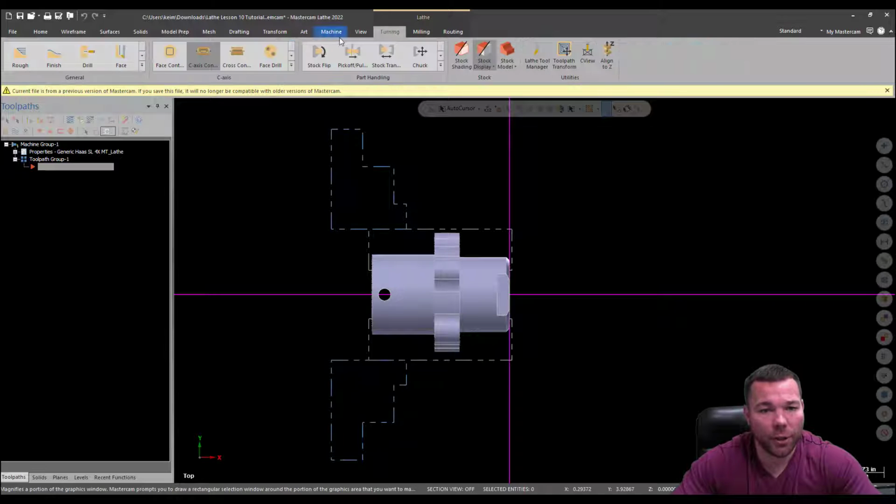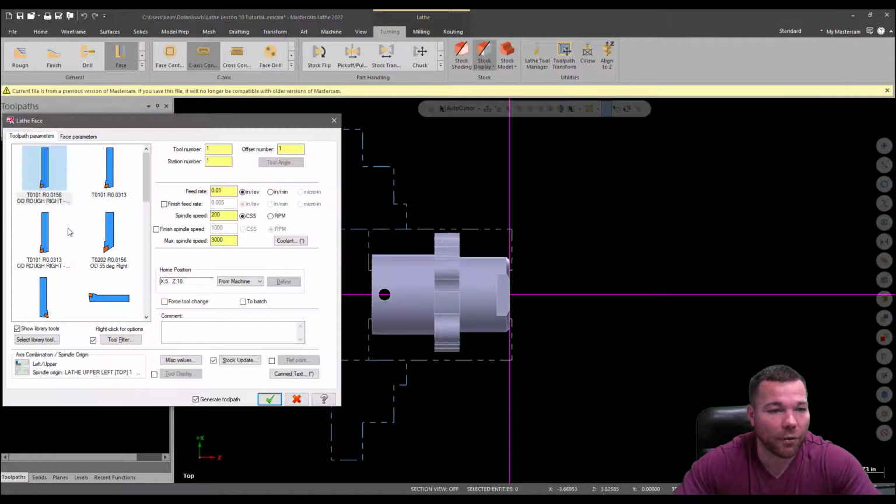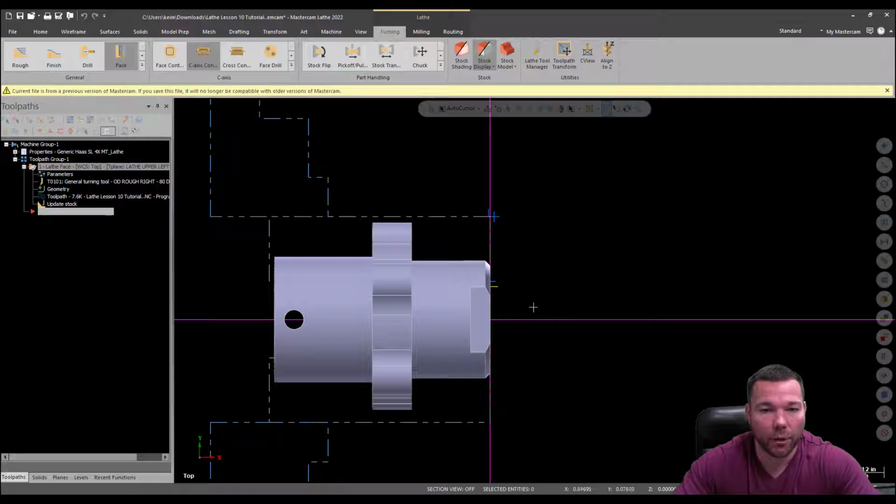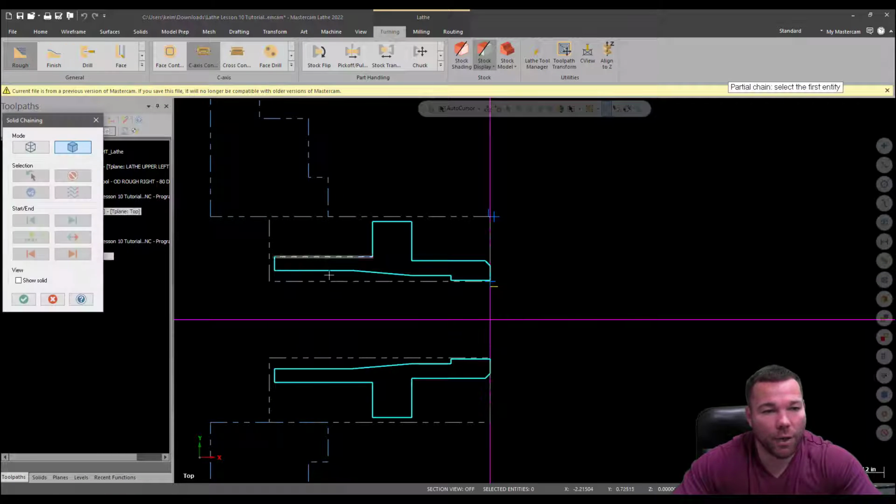So let's go to turning. And I'm just going to go to rough. Actually, check that. I'm going to go to face first. We'll face this thing quick. Yes, check. All right, that was quick enough. All right, so now we're going to rough.